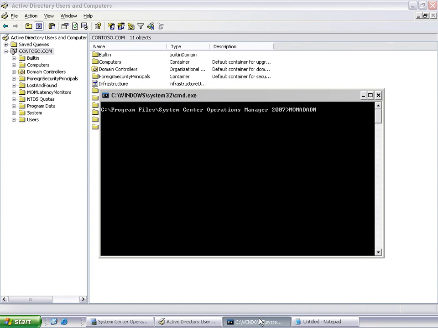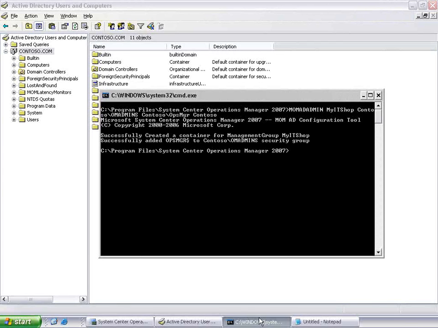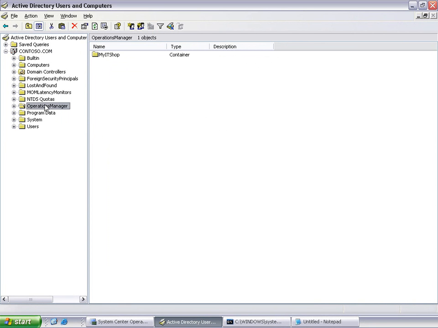I'm going to prepare the domain Contoso for the management group My IT Shop, where OM Admins is the administrator security group and Ops Manager is the root management server. Executing the tool with the specified parameters completes the domain preparation, creating the necessary containers and setting the appropriate permission level. As you can see from the Active Directory Users and Computers console, the My IT Shop management group container is now created under the domain Contoso.